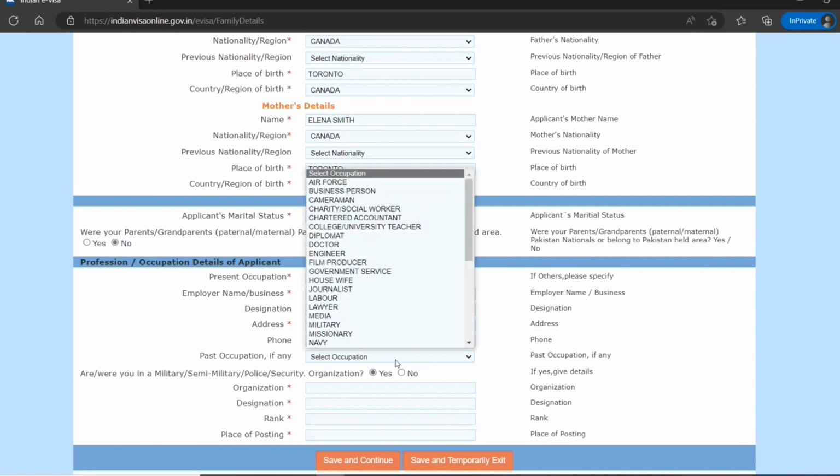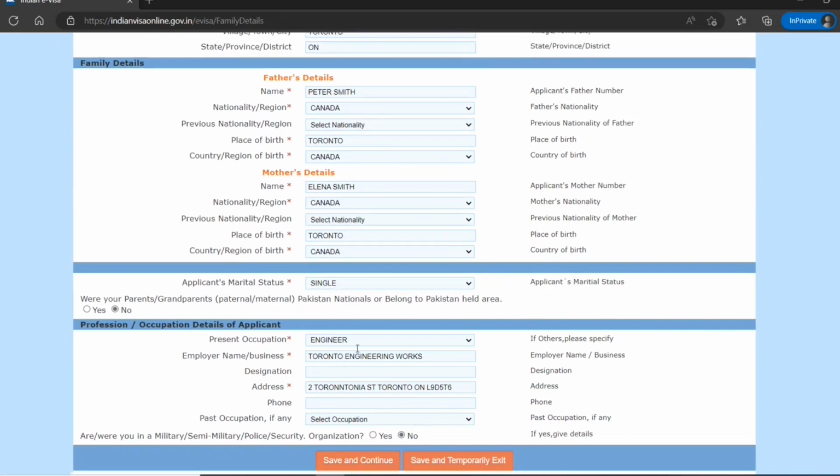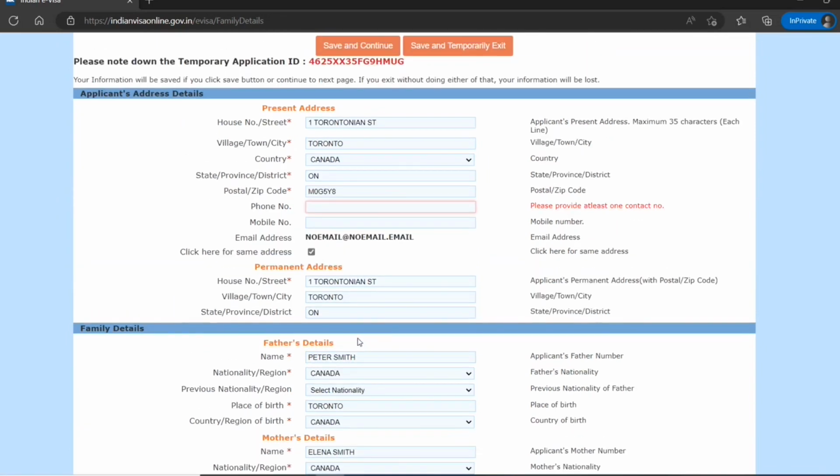Past occupation, if any. Were you in military, civil, police, security organization? I select no. Whatever is applicable in your case. Please provide at least one contact number. Yeah, that's important. This is not my number, this is a sample number.